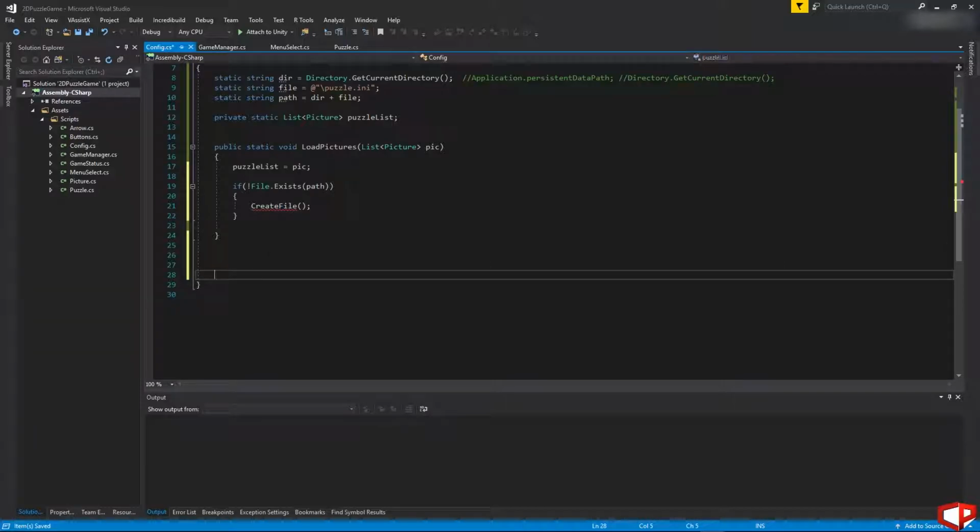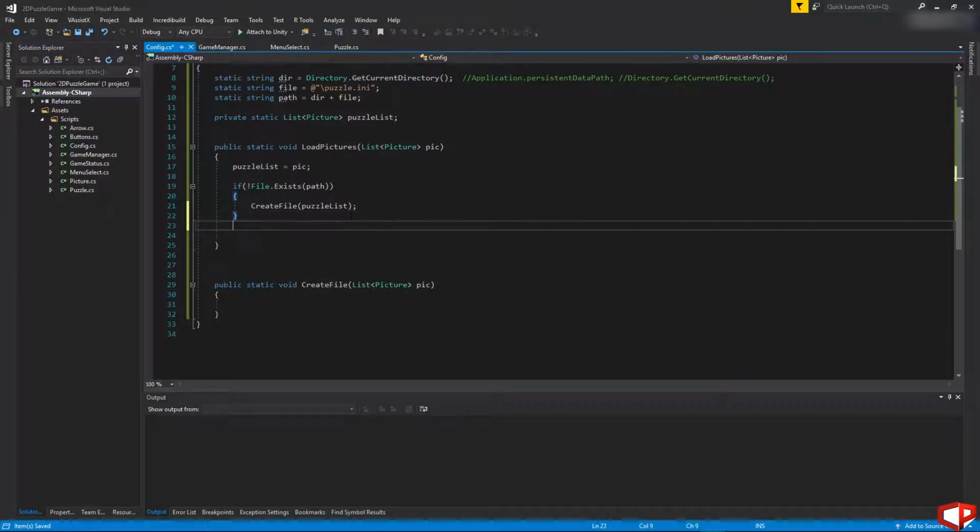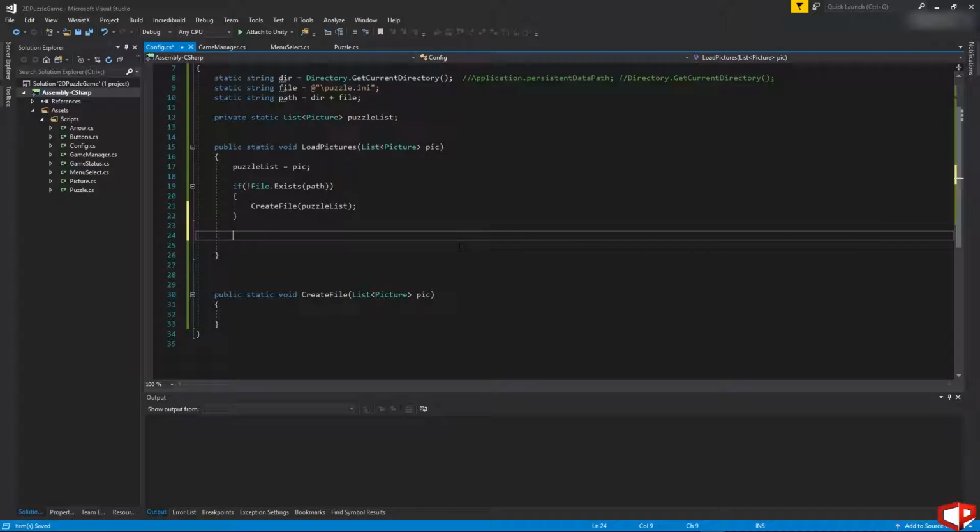Below this function, just put public static void CreateFile, and we will pass the list of pictures. We have this function now, and we have to pass this picture list to the CreateFile here. Okay, then go back to AddPictures, and right below we will loop through all of the pictures.